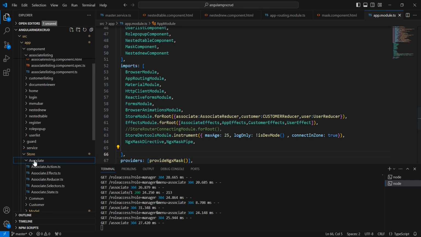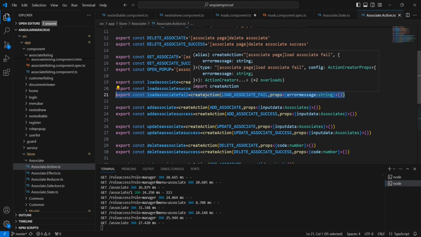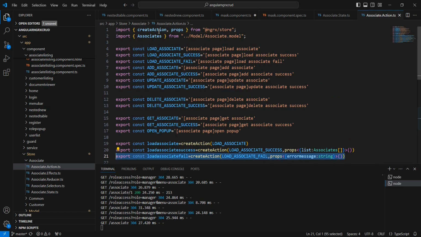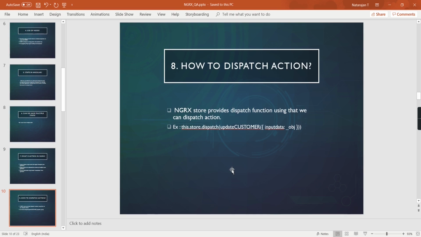So again, if I go with this associate, see, this is one of the sample actions. The action is defined using this createAction function, which belongs to the NgRx store, as you can see here. Okay, in this action, we have the action type load associate fail. This is the unique value, and we are passing the parameters in the format of a string. Using these props, we are passing the parameters. Okay, so we can move on to the next question.